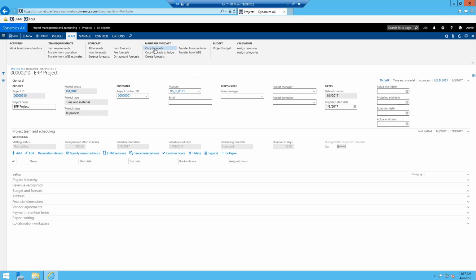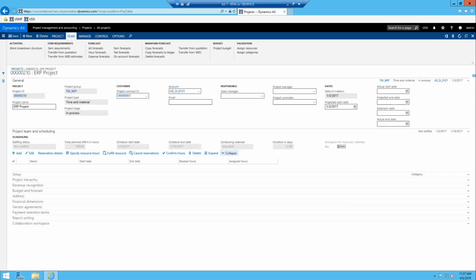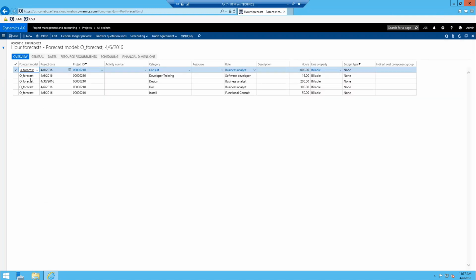So then we have the copy forecasts functionality. Earlier we talked about creating an original budget, reducing budget, and a total budget. And if you want to keep your total budget, which would be basically your budget plus the revisions, and ultimately it's the budget that you're going to be changing, you can just copy your original budget. So let's look at the hours forecast that we had here. We have all these hours forecasted, and it's the O forecast, our original forecast, but we want to have a total and a reducing forecast, so we're going to copy.